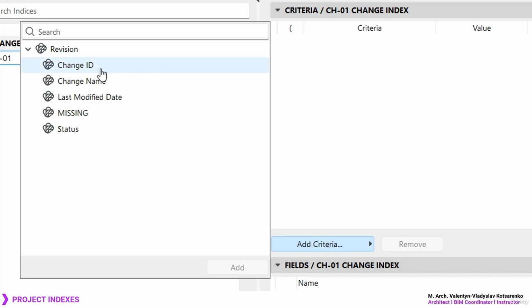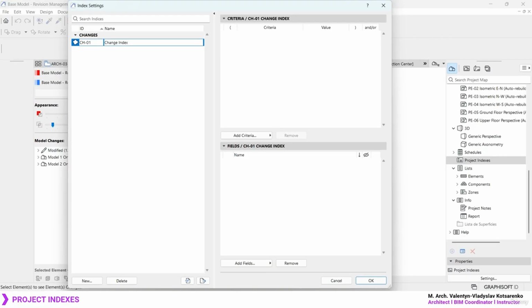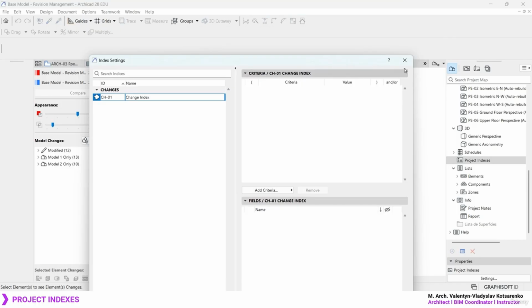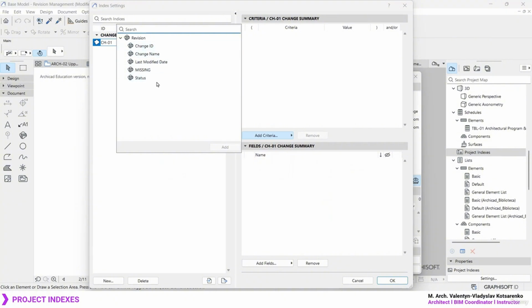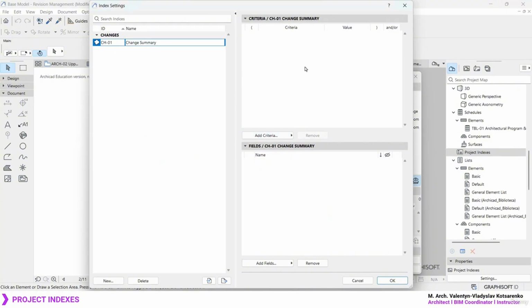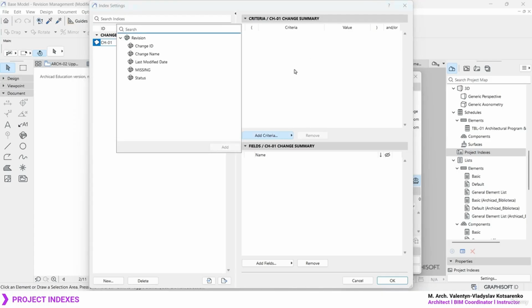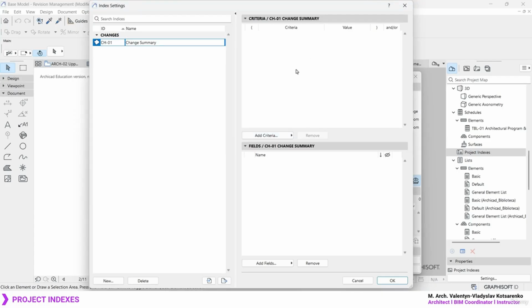So in criteria, you can select any change by ID, by name, by status, by description, whichever data you want to use. In this case, let me take a moment because I have revision management in the original file. So I'm going to close this project and open up the modified version. There it is. So I got all the data updated. I'm not going to add a criteria. How about we take all the changes so far?